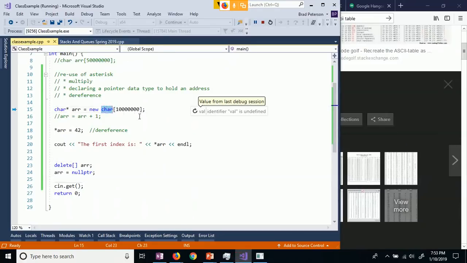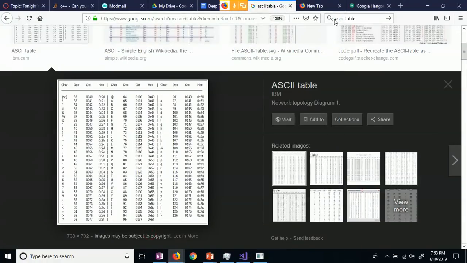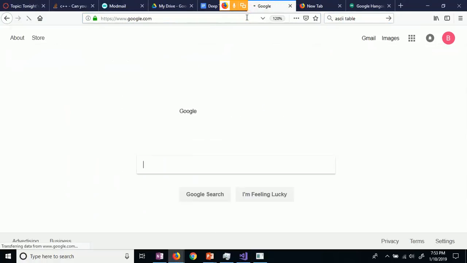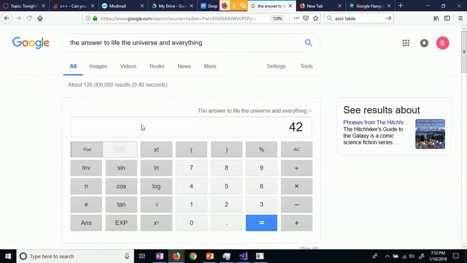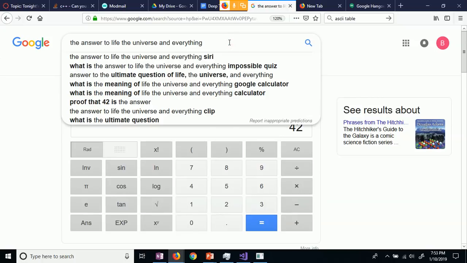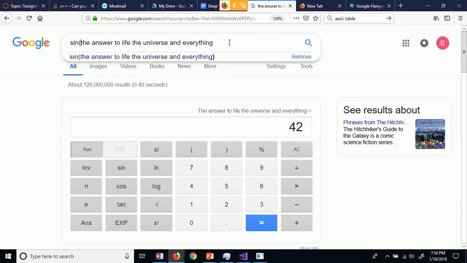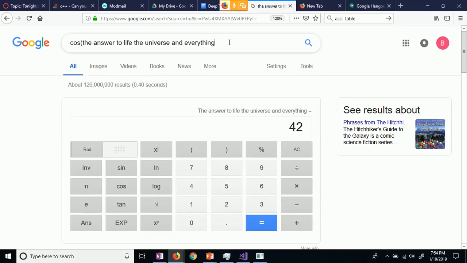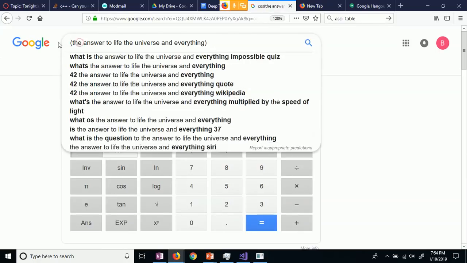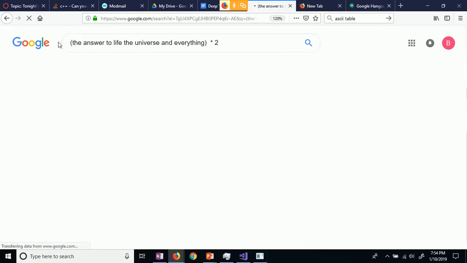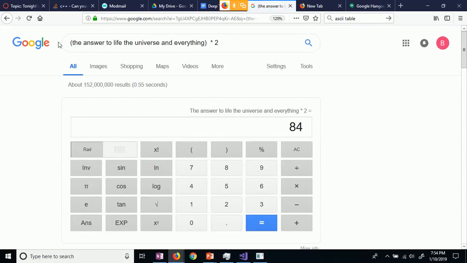I chose 42 for a reason. Let's go to Google. The answer to life, the universe, and everything. I didn't know that Google had actually done that. It's a constant, so I could take the cosine of this, and it will give me a value. I could take the value and multiply it by 2. It's 84. See, it's just a constant.